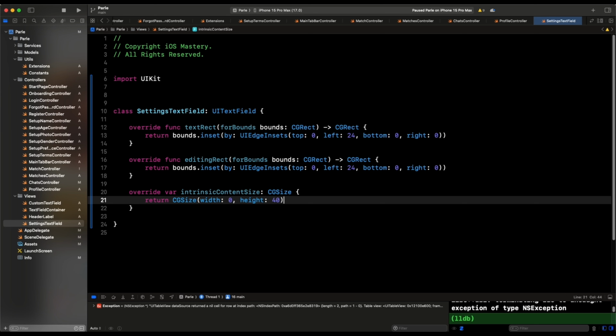Now we have our settings text field, and the next thing to do is figure out how we can show it as a default, because it's going to be more common than the others, in our profile controller. Let's proceed.